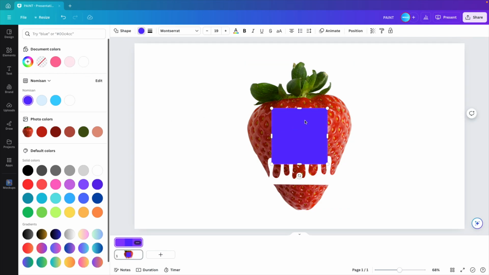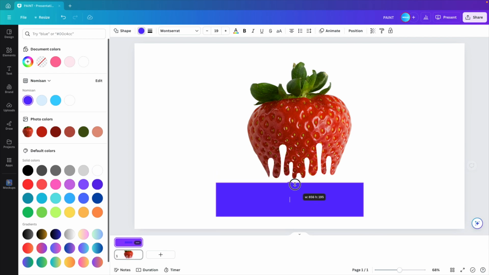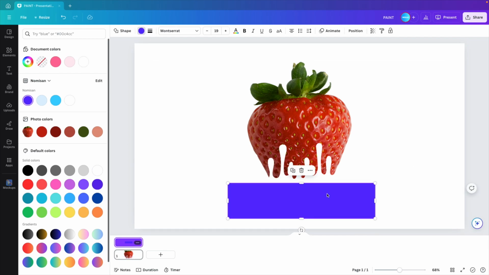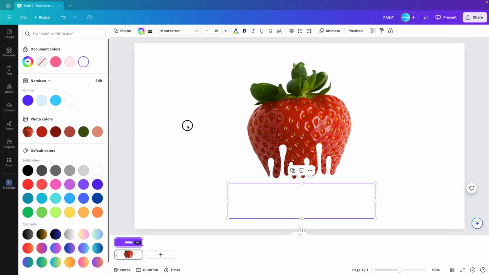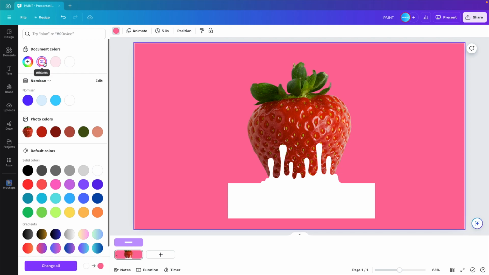Next, you want to press R to add a rectangle on the screen, and we're going to drag it below the drip shape, so we cover the bottom part of the strawberry. This we also want to make white, and then we already have the drip effect, but of course if we now change the background color to something else, it's not looking very nice.